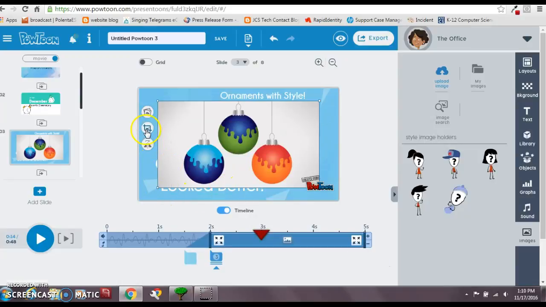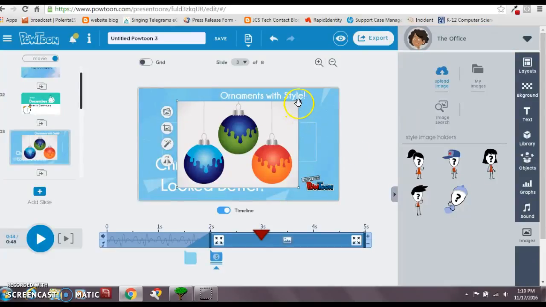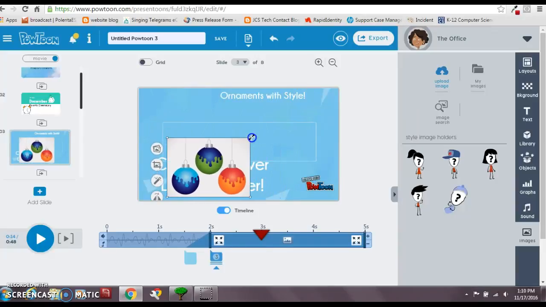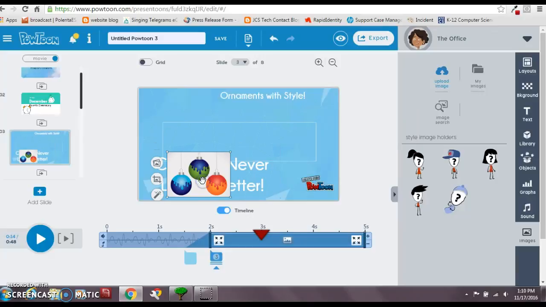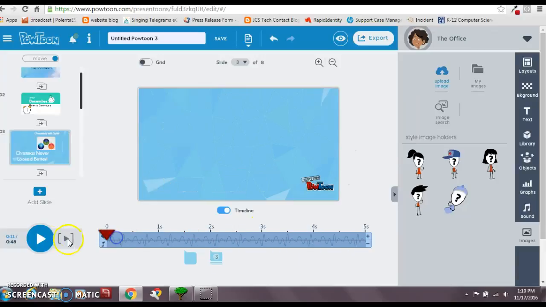You might need to change it, and you might need to crop it. Don't forget, if you need to crop an image, it's very easy. Just press the crop, and then you can actually cut off any extras. Click off of it, and then go to the corner to size it down. Now, don't forget, you have to look at the timing.